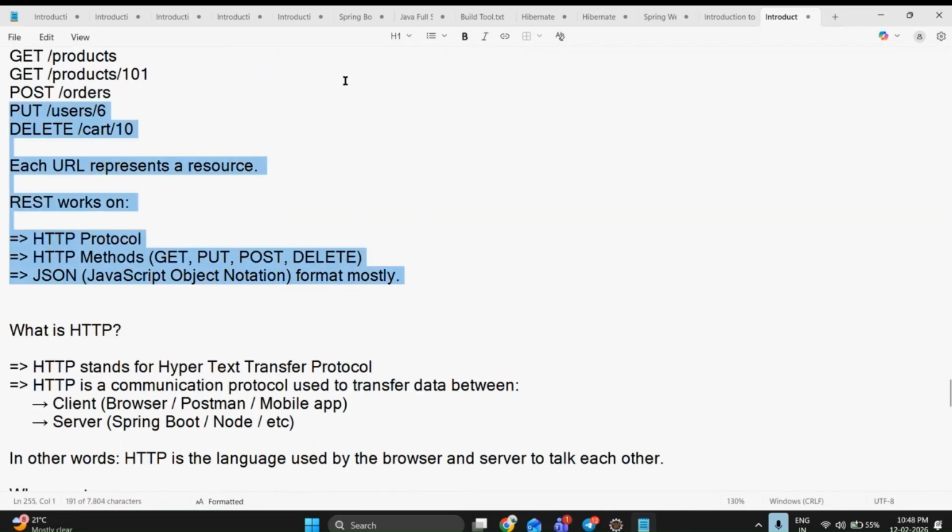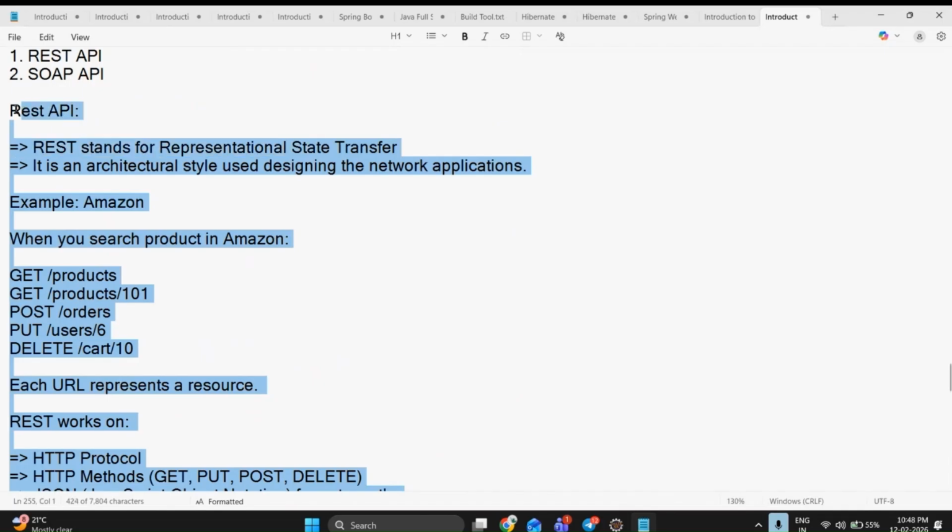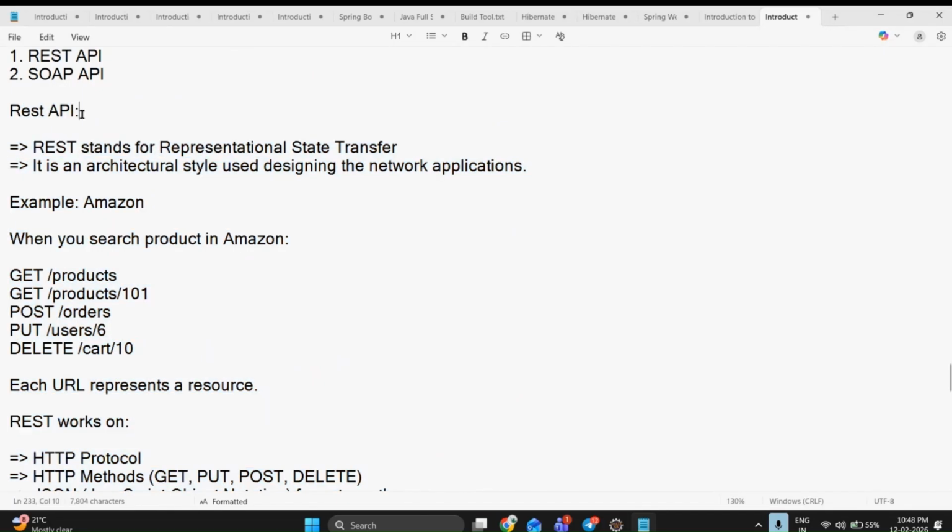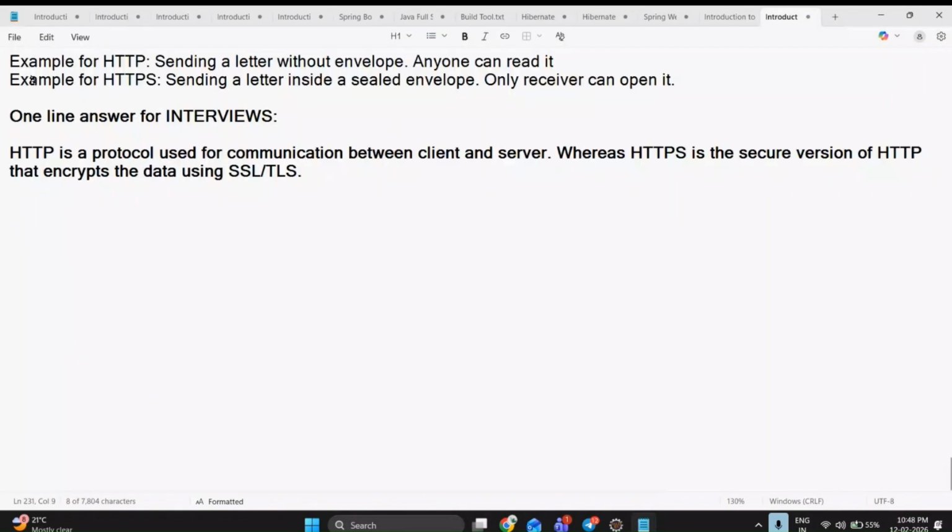Up to here, I successfully completed what is meant by REST. We already completed what is meant by API. Just now, I completed the discussion about REST. So let me discuss the SOAP API now. What is meant by SOAP API?